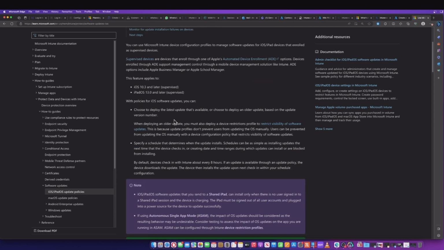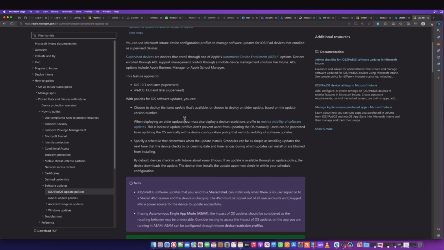So there are two different ways of deploying, and what you're going to get is an option to deploy the latest update that's available. Now, if you choose to do that, then that will go through and it will update the device based on a schedule that we'll create. However, if you decide to deploy an older update, you will need to create a device restriction profile. And the reason for that is you want to be able to hide the ability to the end user so they don't see the latest update. So you're going to effectively delay that, so you're forcing a specific version to that device. And we'll have a quick look.